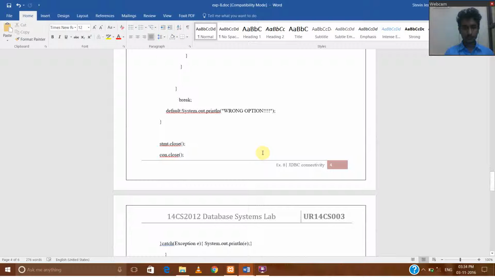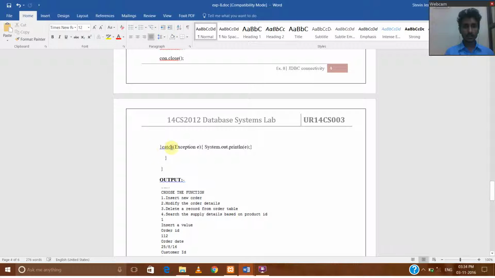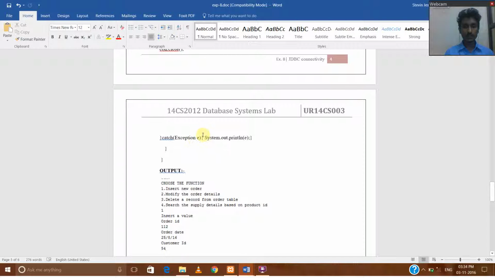Now stmt.close is used to close the statement, and con.close is used to close the connection. Here we have created an exception handler, so whenever there's an error it will catch the exception and print out the exception.